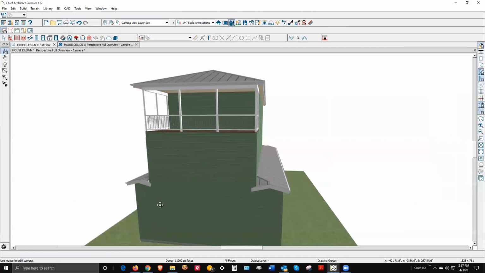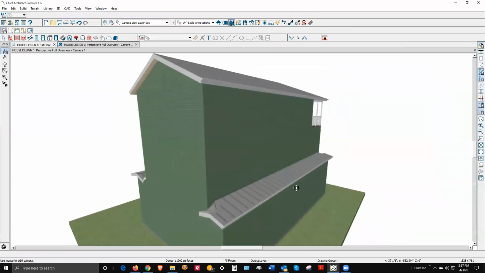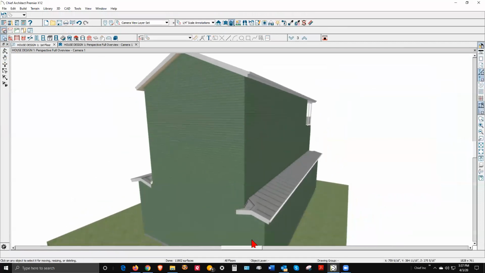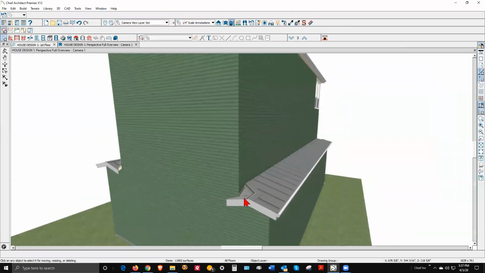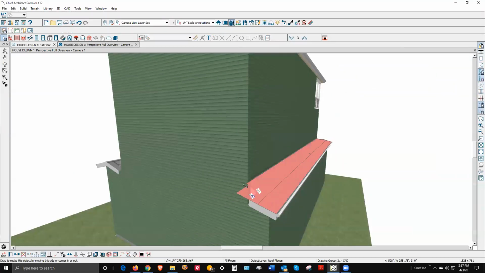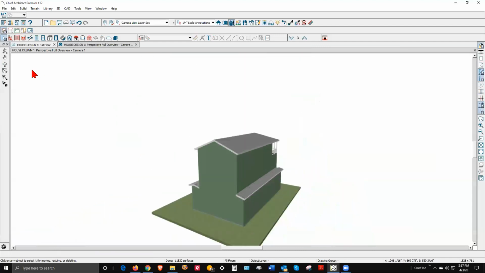I'd actually tried to build little tiny gables on the ends. It's not supposed to do that, but it's not hard to fix manually. I'll just click on that roof plane and get rid of it, and click on that one and get rid of it and straighten this one out. Now I've got a shed roof on this end.